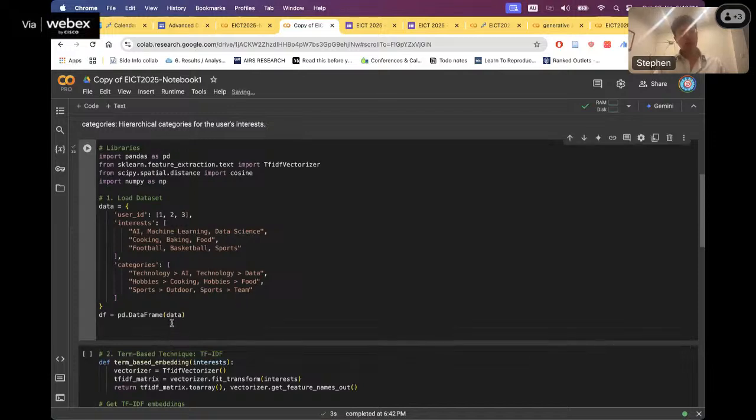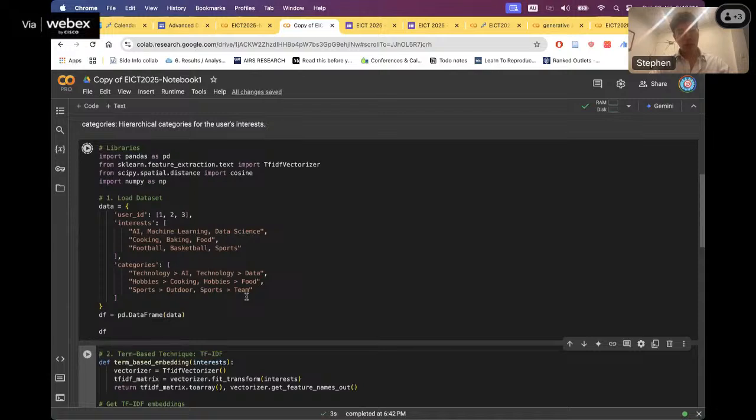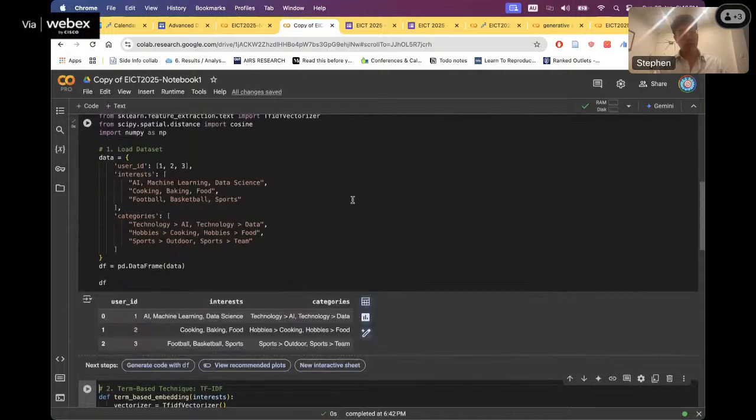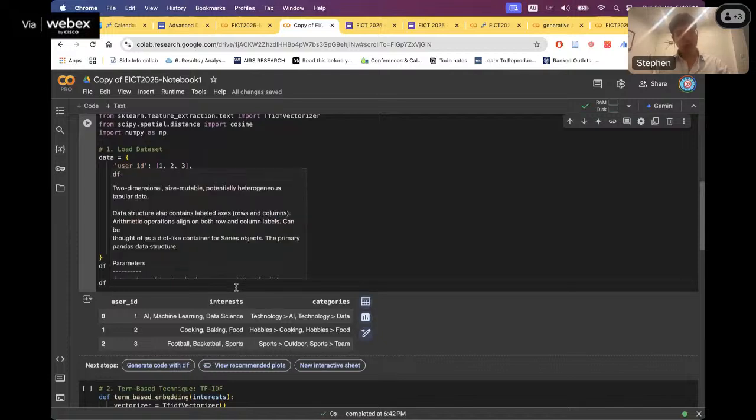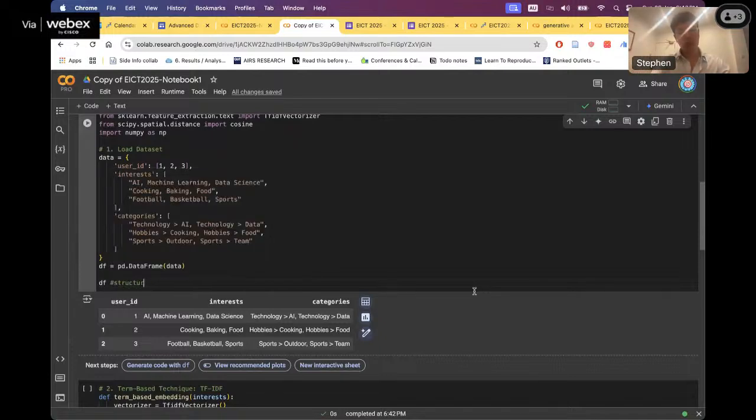So after that, we have our data set, and this is how our data set looks like. This is what we call structured data. Structured data is when your values can be put in a tabular format, like in an Excel row and columns. We call them structured. This is what structured data looks like, right?